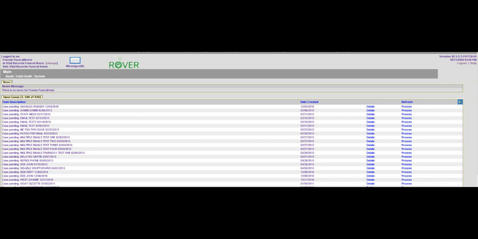If changes need to be made, the record must be unsigned before changes are allowed. Contact Ask ROVER either by email or phone for help with the unsigning process. Click the Logout button in the upper right corner.